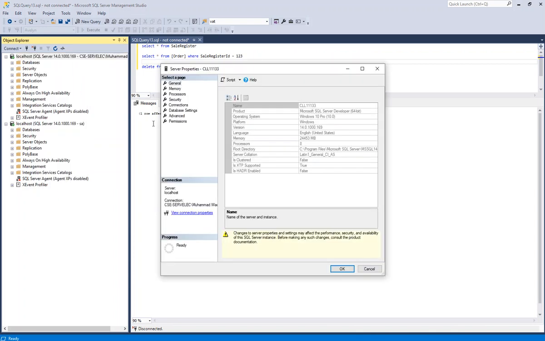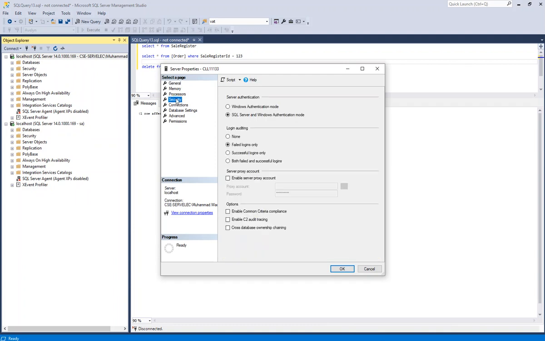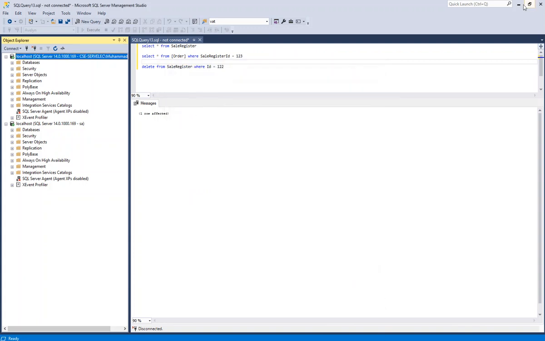By default, it is always enabled. But you can right click on localhost, go here on security, and you can see Windows authentication mode, or you can say SQL Server and Windows authentication mode. So Windows authentication is going to be available anyway. But on this one, I have enabled both, and we have discussed this in a previous lecture. So this one is fine. It's going to work for us now.